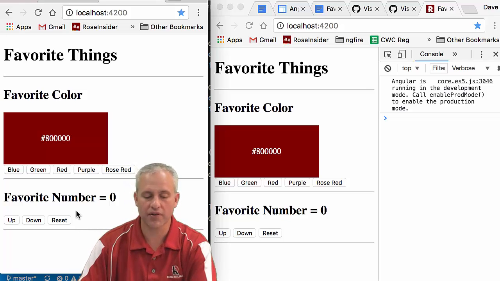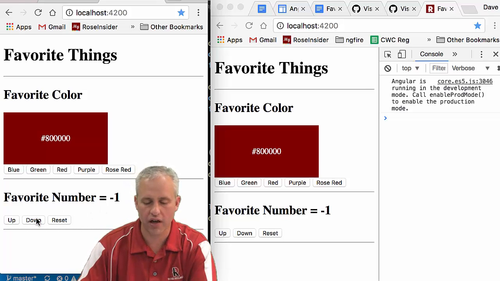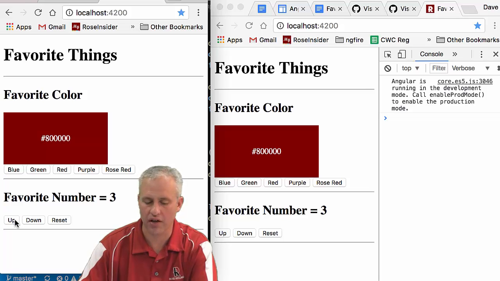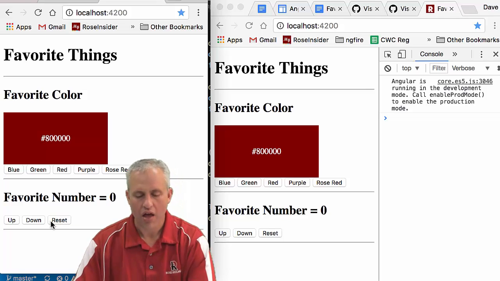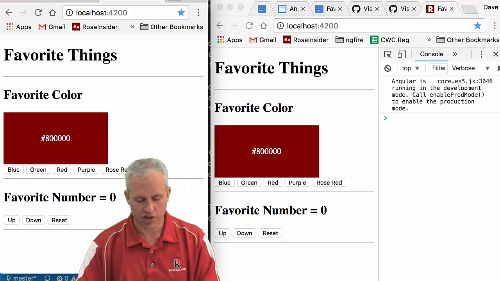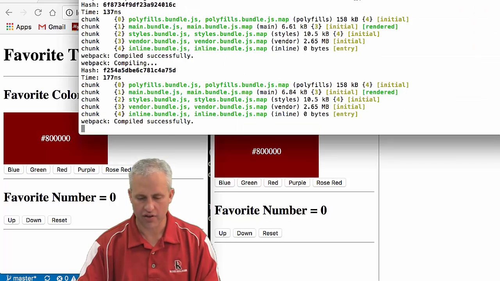So hopefully you're able to get the favorite number working. The idea is that if you change it on one, then you can see that all other people that have the app open see the updates happen right away. So you should be able to go up, you should be able to go down, and you should be able to do a reset. Cool. So make sure that you get that checked in. I don't think I've checked mine in yet.